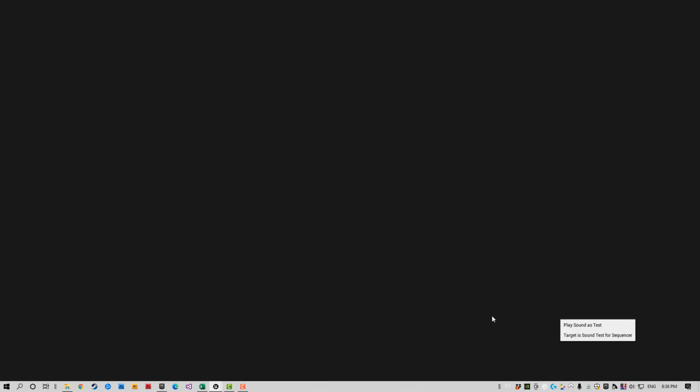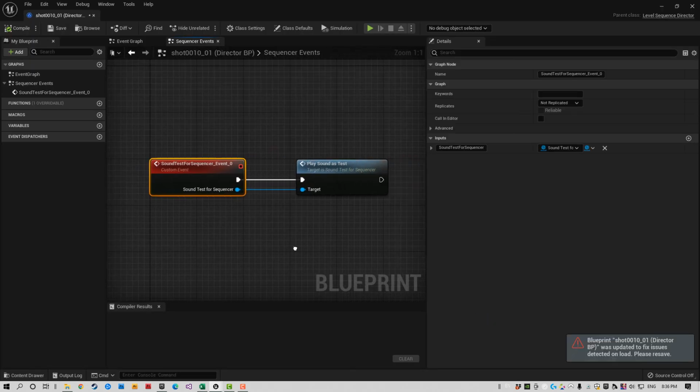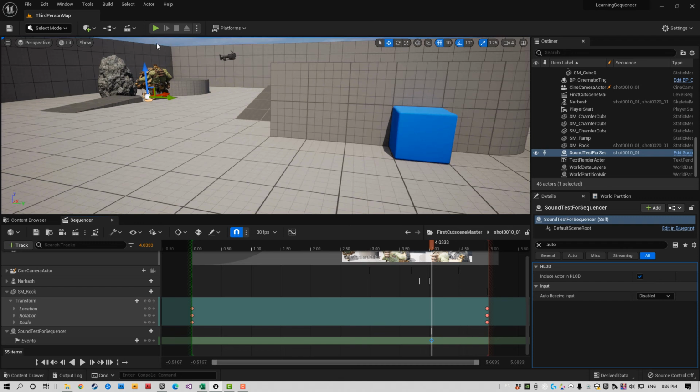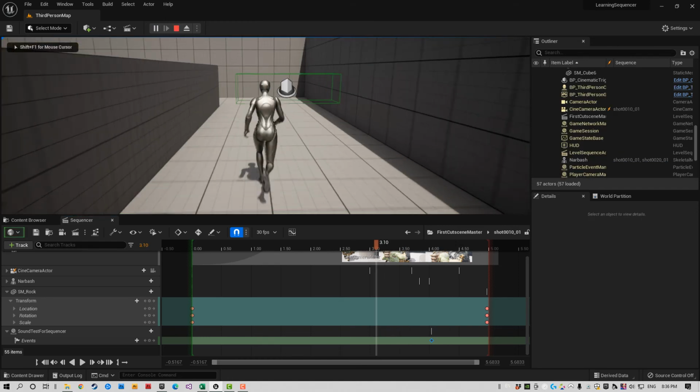If I click on that, it will bring us to a blueprint that says this is the event that is running at that moment, and it's going to call this event on my object. So I can save, compile. If I exit back out, now whenever I reach this point in my timeline, it's going to call that event. So if I play my game, we walk into that space.